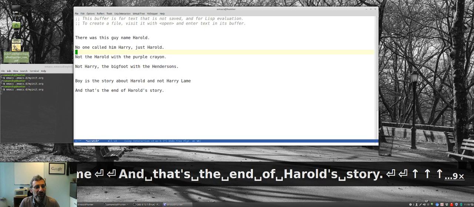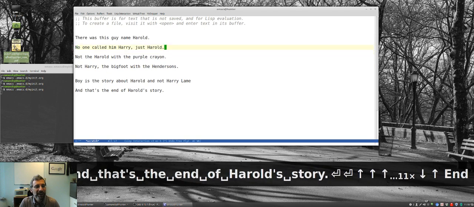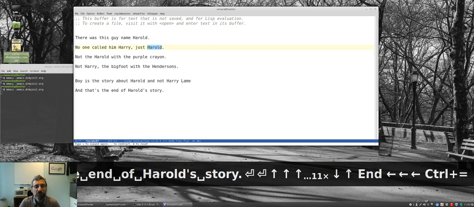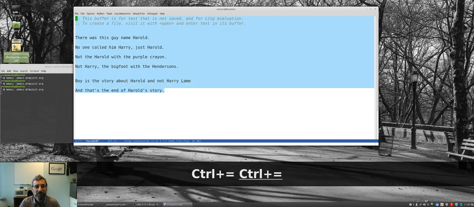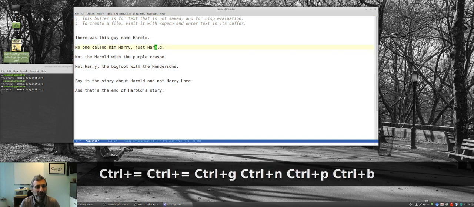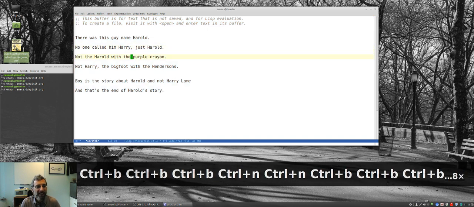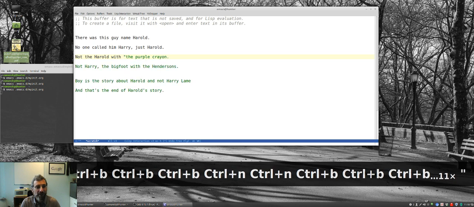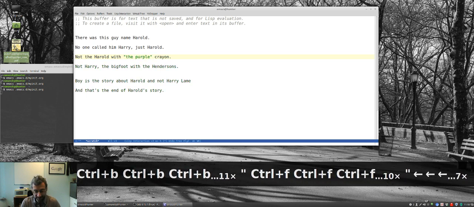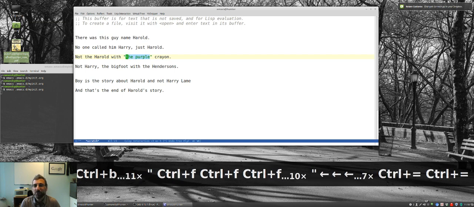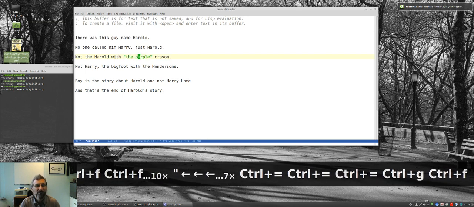Anyway, we can do certain things here. We got Harold here, and we know that we can use control equals to expand region to mark the word. I just think that's really cool. Of course, if we just do it again, it takes the period and then everything, so that's not always the best. On the other hand, if we had parens or quotes around this, then it would work better.